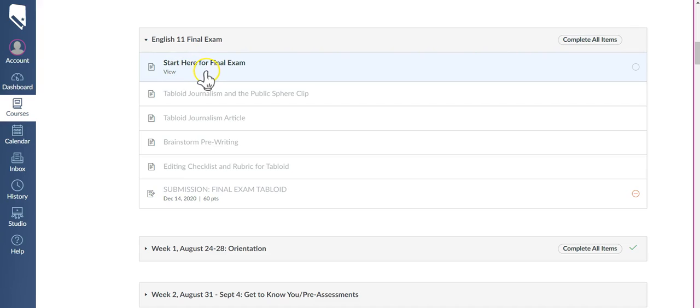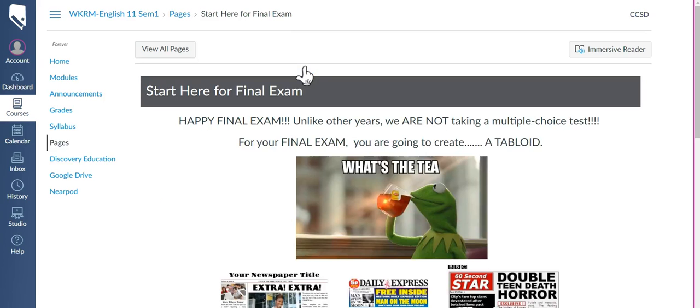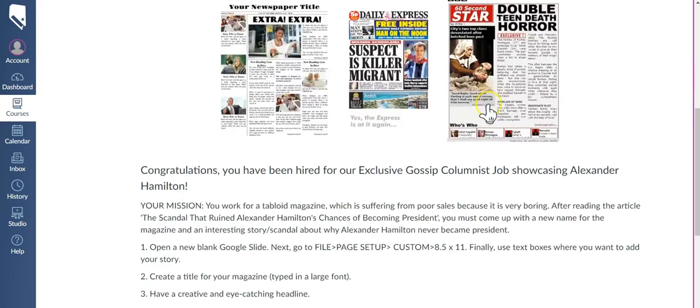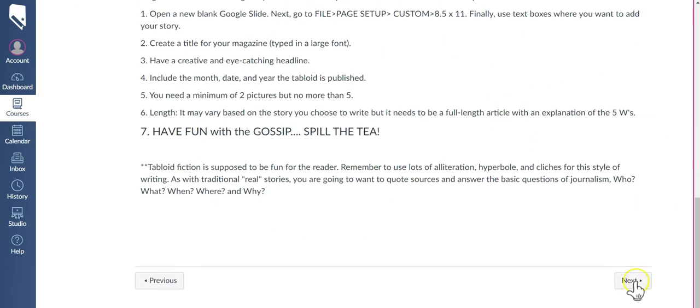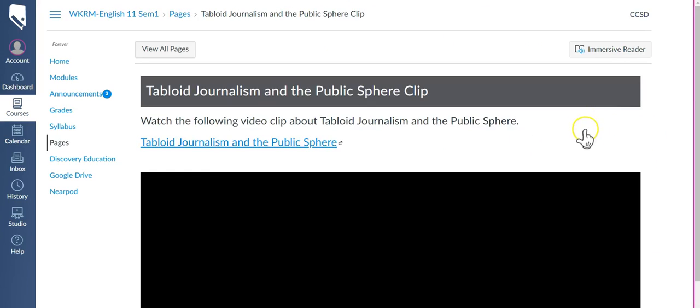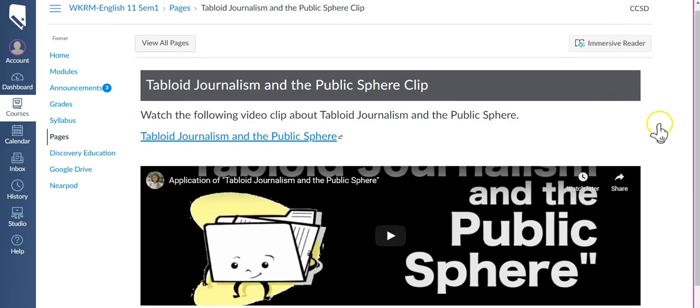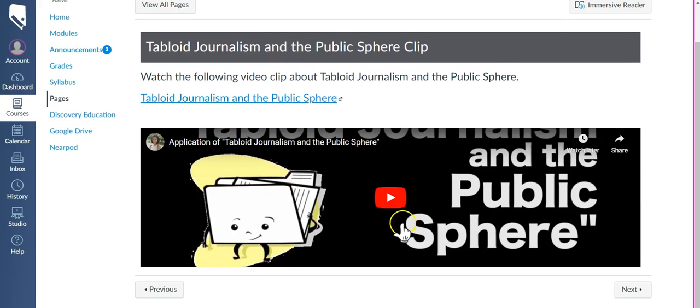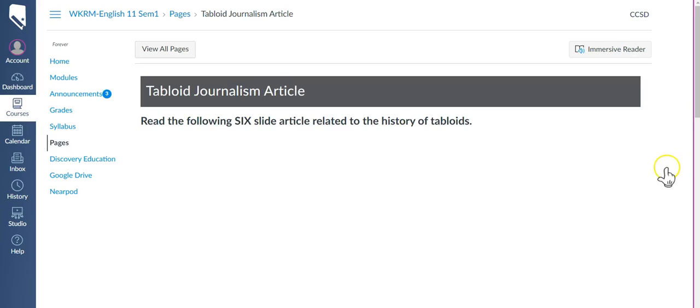So notice how it literally tells you start here. Start here. So I have to click and start there. Okay, so this is the final exam. I can't click on any of those pages until I open that page, I read it, and then I click the next button, and then it will unlock the next page. I read this page, I do what it says, and then I click the next button.